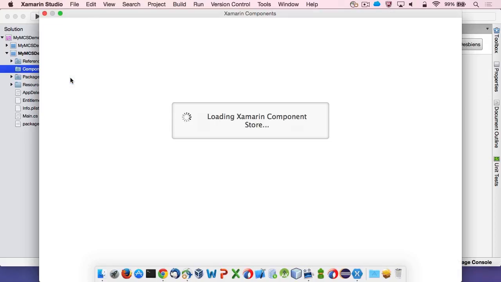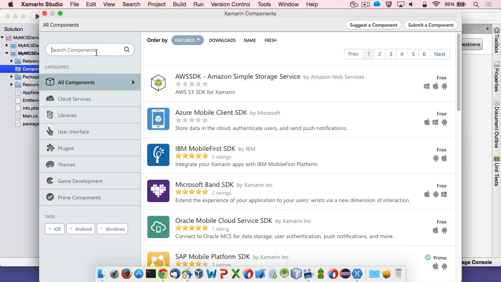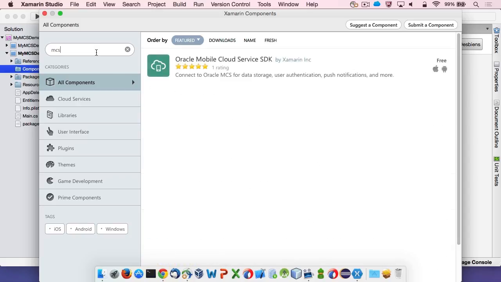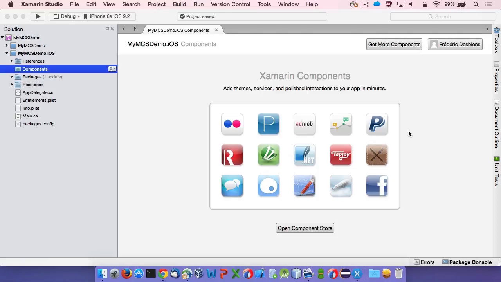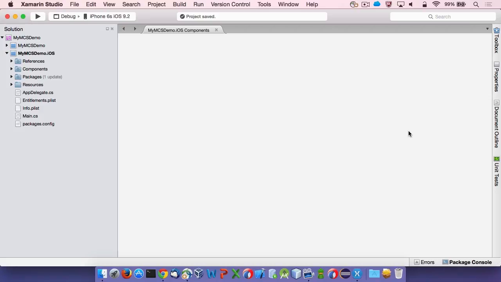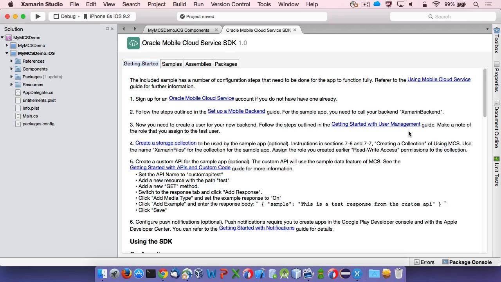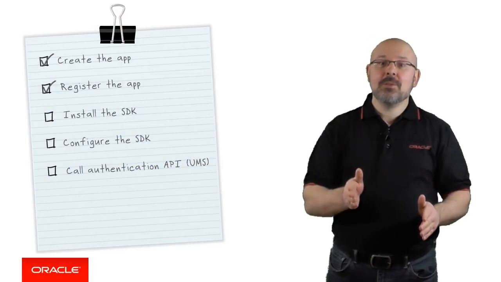I just have to type MCS in the search box on the left to get the component I need. Then, I click on it and click again on the Add to App button contained in the Components information page. After a few seconds, I am brought back to Xamarin Studio. Useful information about the SDK is displayed and, as you see, the component has been installed successfully. If you prefer to do so, it is also possible to download the SDK from the website of the Xamarin Component Store and add it manually to your app. My app is now ready to use the SDK.